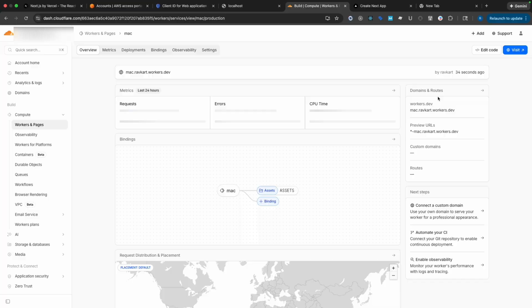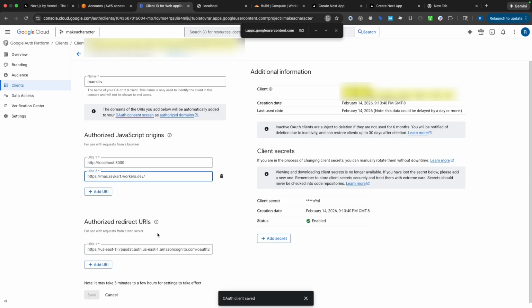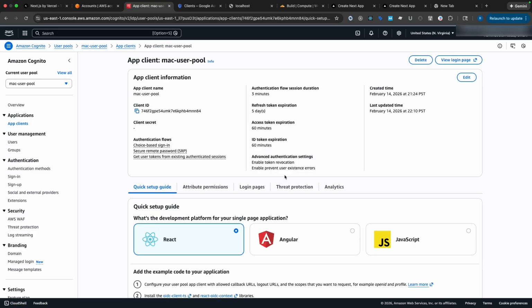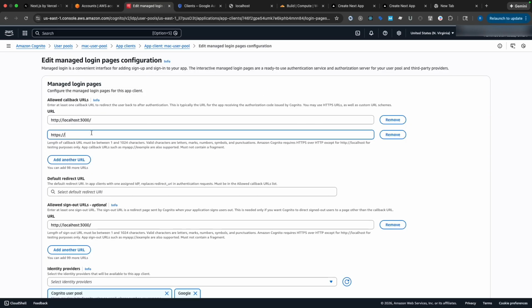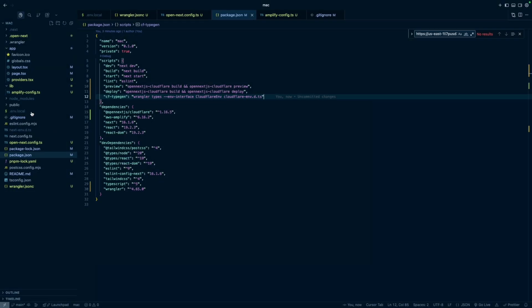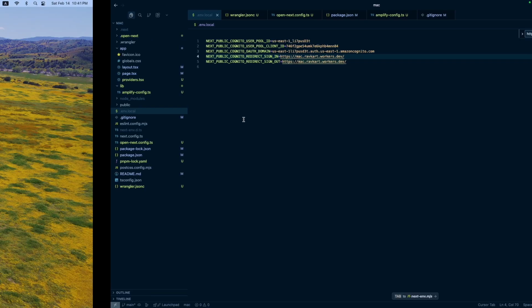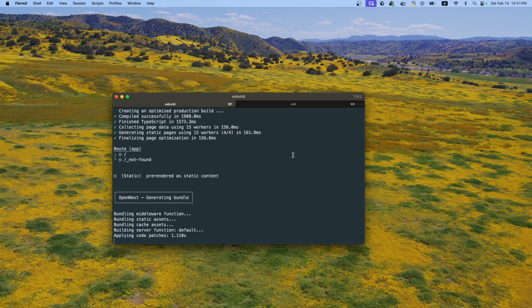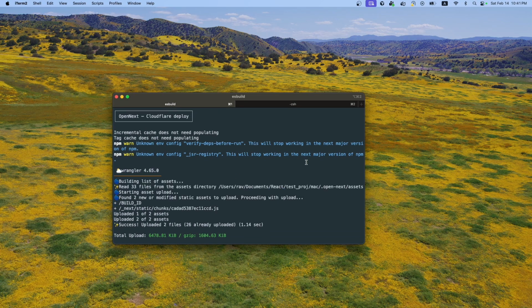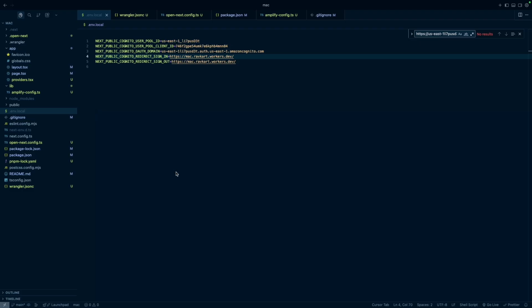Let's check what we have. After deploying, we need to add the new URL to Cognito and to Google. We're not changing this section. Let's redeploy our application. And login works. Now the last step is to add the identity pool.